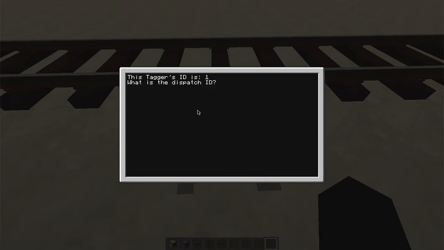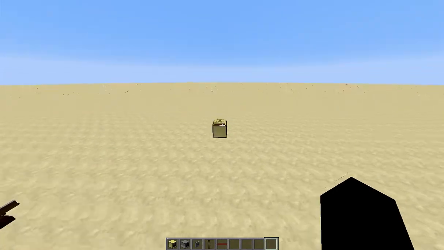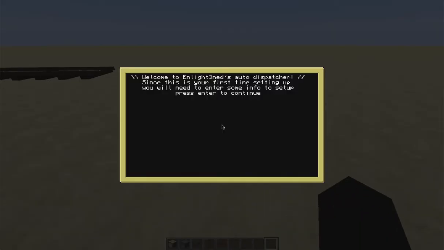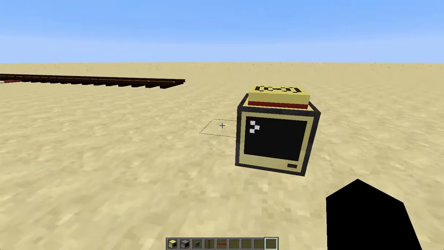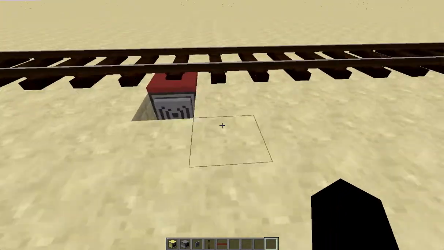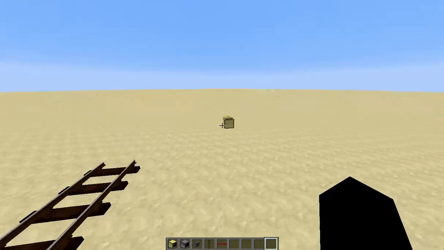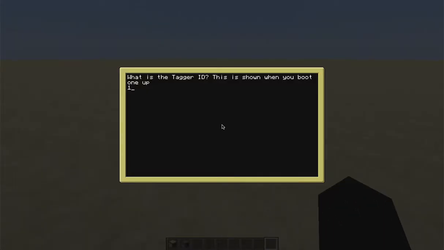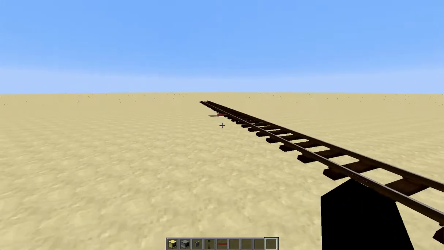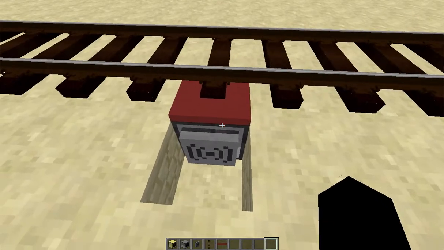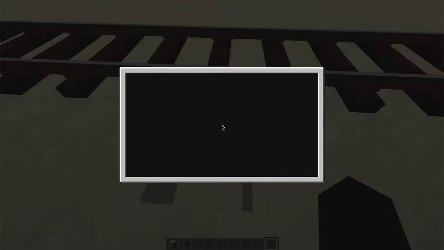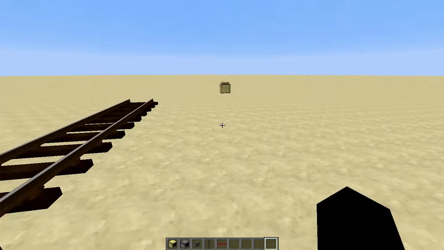And it's going to ask you for dispatch ID. Cool. So just go to your dispatcher. Read through this if you want to. Press enter. What is the tagger ID? Obviously, it shows you when you boot one up. In this case, it's 1. So go over here, type 1. Now go to your tagger and set the ID to 0. Alright. Go to your tagger, set it to 0. Boom. Tagger is set.